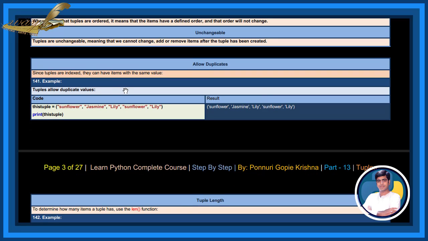See the example, tuples allow duplicate values. See here: sunflower, jasmine, lily, sunflower. Sunflower is repeated twice. See the result here.